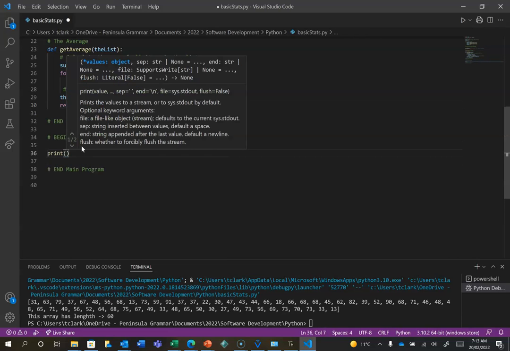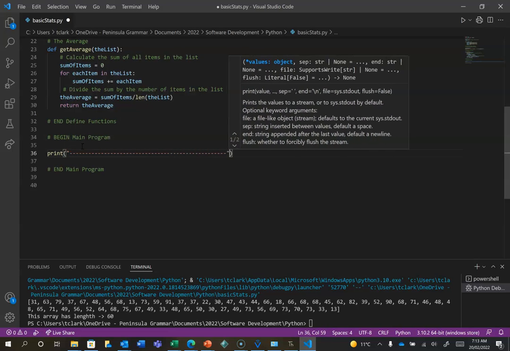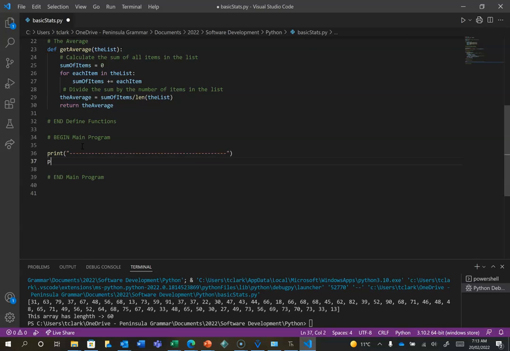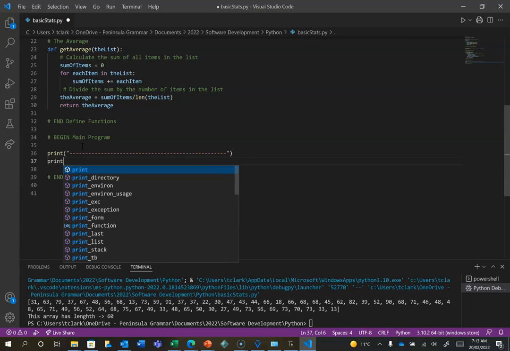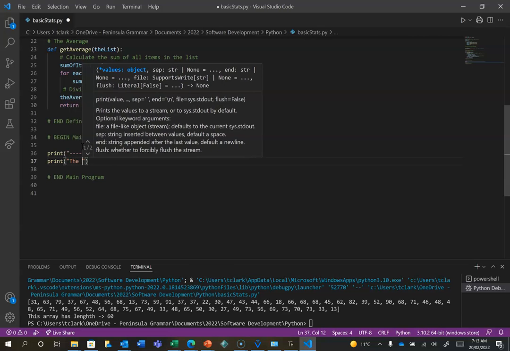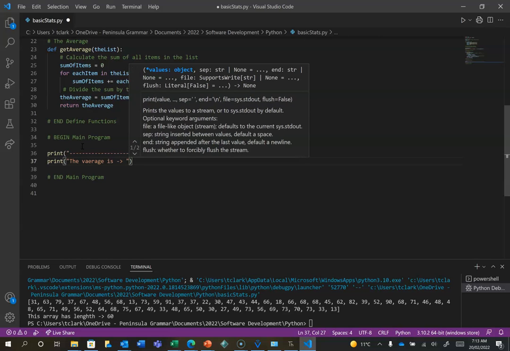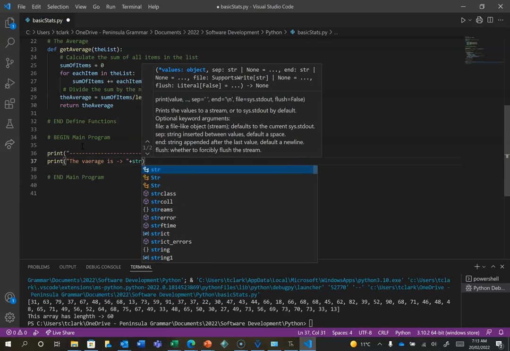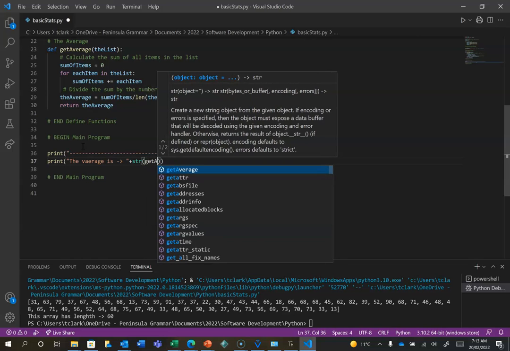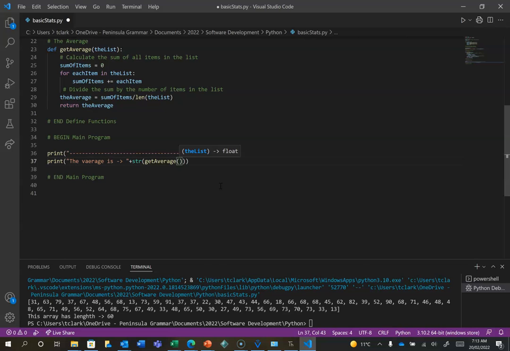I might put in just a whole bunch of lines, just so I can get a separation there. And I'm going to say print, and then I'm going to say "the average is", and then we'll add the string value of getAverage for our test data, which is sum list. Okay, so we can see there we're going to pass that in.